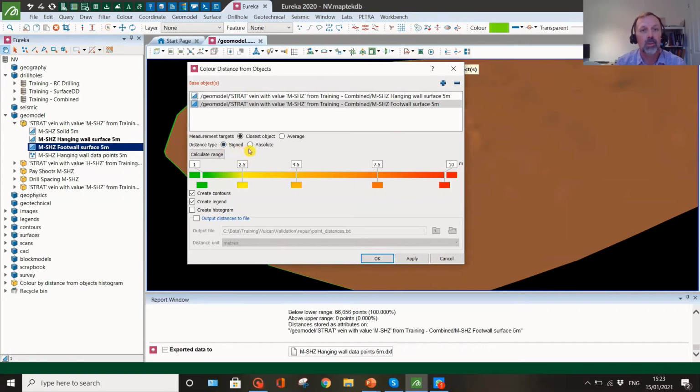I've got 1 meter, 2.5 meters. There's also an option between signed and absolute, just so that you understand that. Signed would be, for example, looking at movement, so it would be a positive and a negative, whereas absolute would be from a specific point going forward. And you can create contours and create a legend as well. So in this case, I've got 1 meter, 2.5 meters. I'm going to change that to 5, so it's very easy to edit. Or I can delete and change the intervals, add to them. So you can right click and go new.